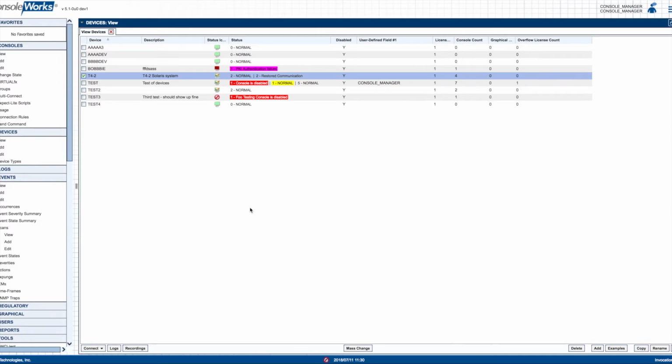So that was just a quick little tutorial of how the aggregation and the multiple console connections within a device can help the ConsoleWorks administrator or even ConsoleWorks users to diagnose and fix problems.